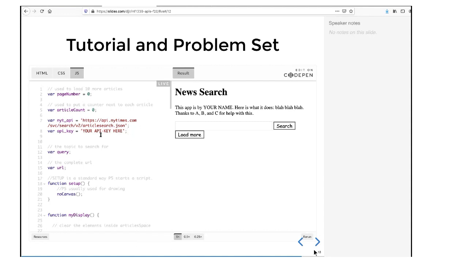So what the code we're looking at here does is the first part says, here's the basic address of the New York Times API for looking for articles. So https://api.newyorktimes.com. That's the server.